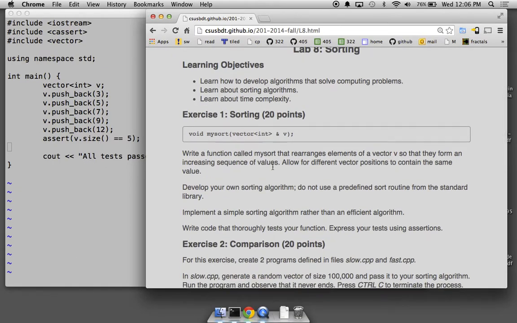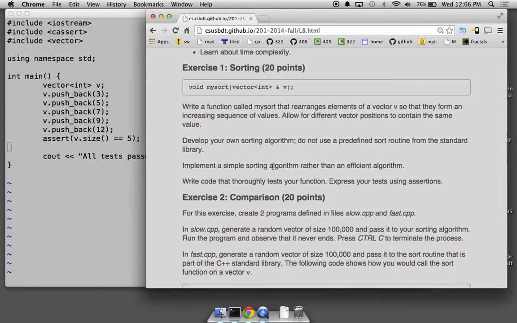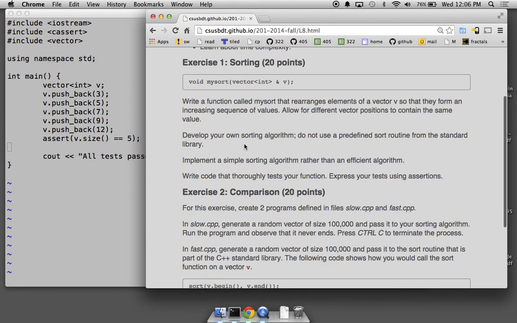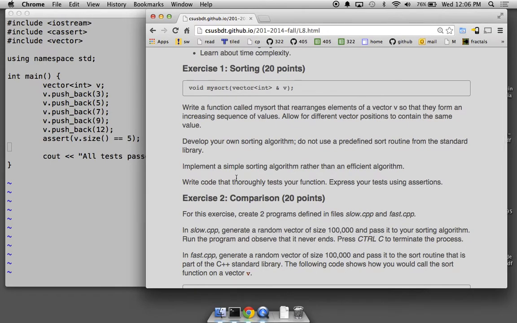So here's the problem. Exercise 1, sorting. So here's the function signature. It's a function called mySort. It takes a vector v. And the values that are in v are in some random order. And our job is to rearrange those items in v so that they form a non-decreasing sequence, or they're increasing. And then we need to add test code for this as well.